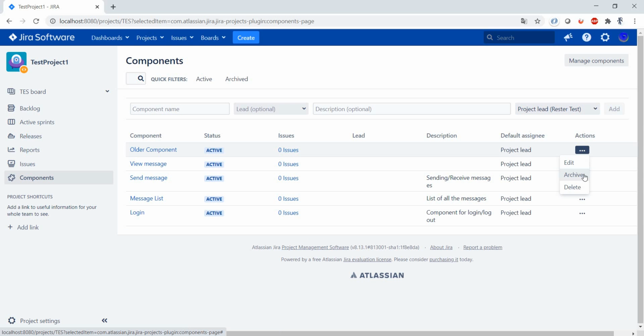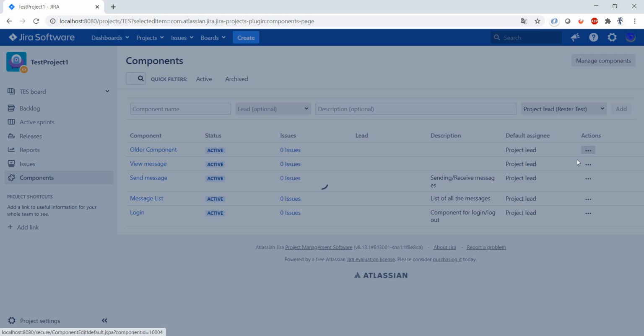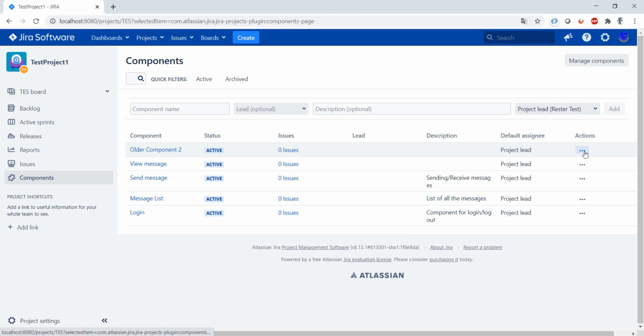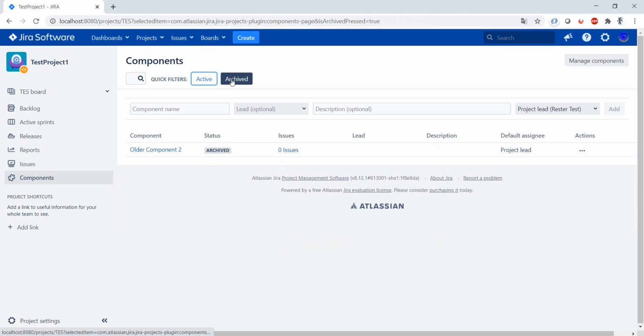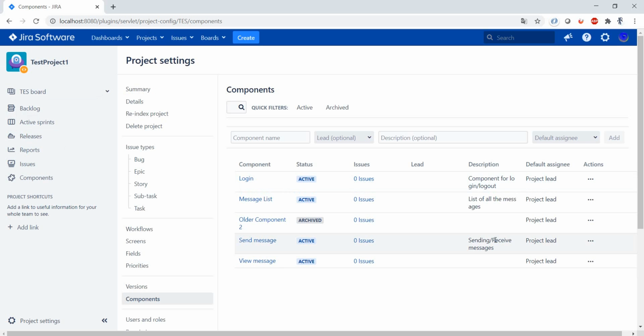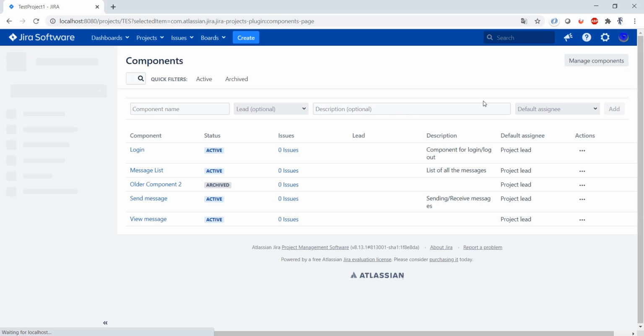Well, it's always better to archive than to delete. There's not really much sense in deleting the component since you can edit it in case you want to. So like you see here, we can edit. So there's no need to actually delete it, but let's archive it. So now this component is archived. We have some quick filters here for active and archived. And if we go to manage components, we have basically the same list again here. Let's go back to components.